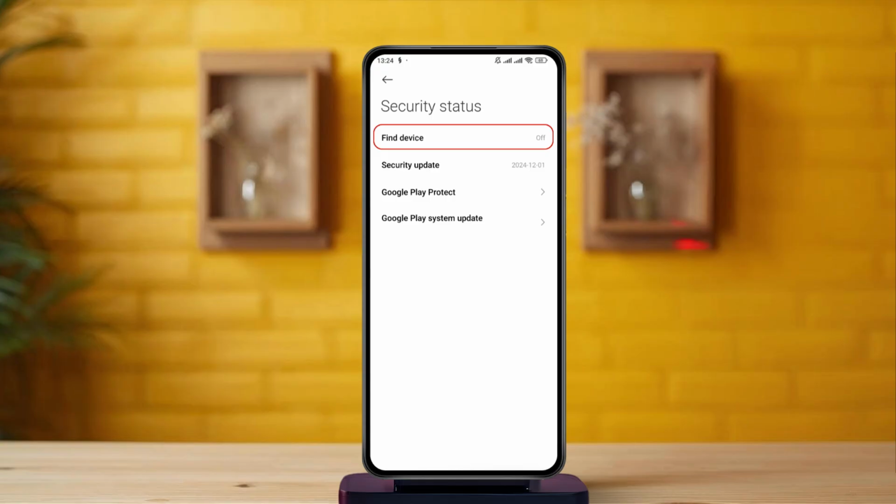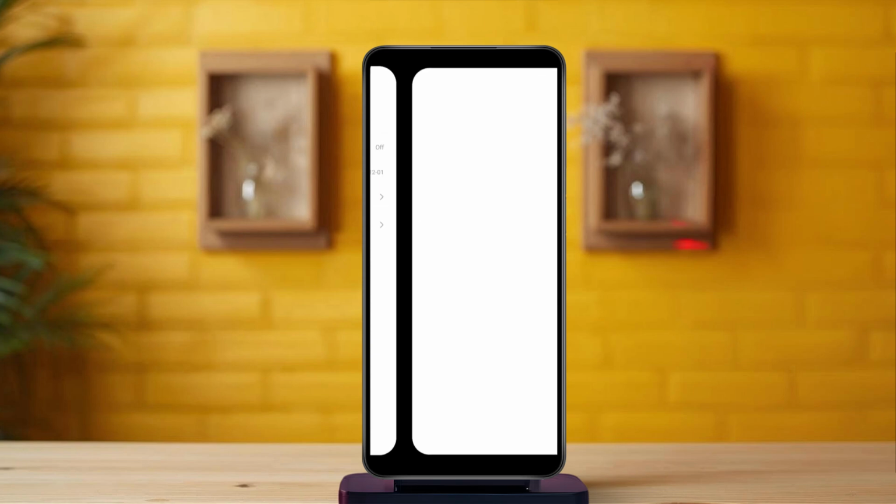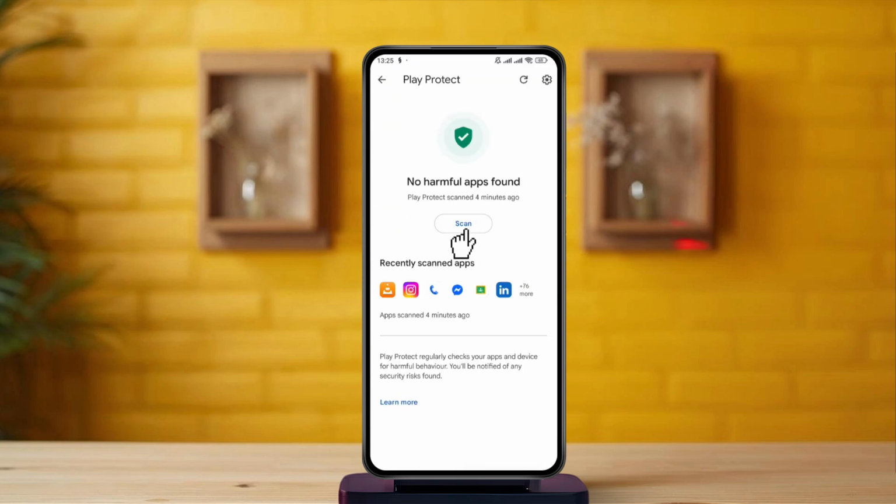The Find Device option lets you locate, lock, or erase your phone remotely if it's ever lost or stolen. The Security Update section shows the date of your latest Android security patch, so you can check whether your phone is up to date. The Google Play Protect option scans the apps installed on your phone and helps detect harmful or unsafe apps to keep your device protected.